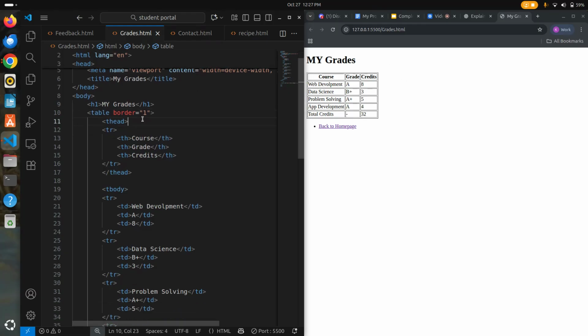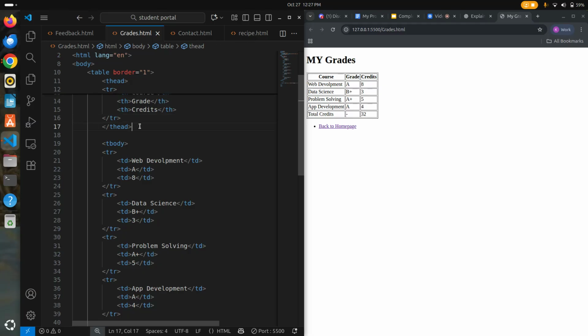Then I use thead. Thead is usually used for the table heading. Then I use table row, that is table row. Okay. Then I use table heading, that is course, that is grade and credits. Then close the table row and close the thead tag.